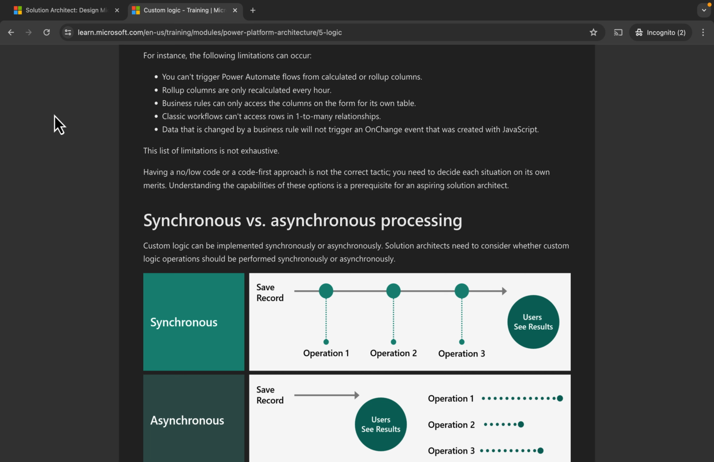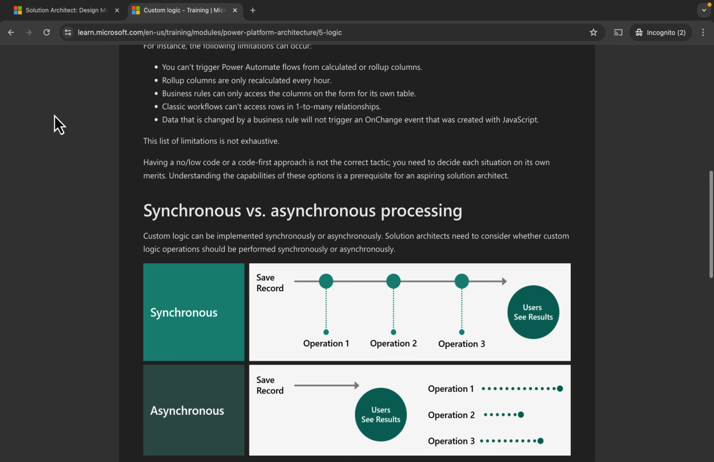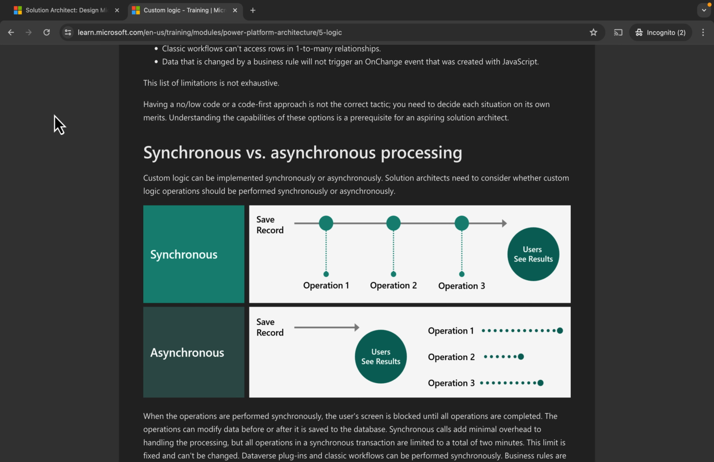Business rules can only access the columns on the form for its own table. Classic workflows can't access rows in one-to-many relationships. Data that is changed by a business rule will not trigger an onChange event that was created with JavaScript. This list of limitations is not exhaustive.